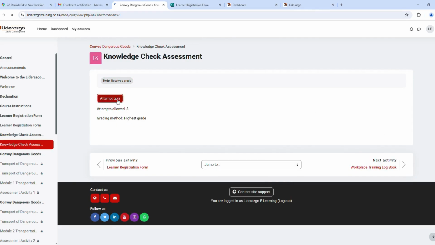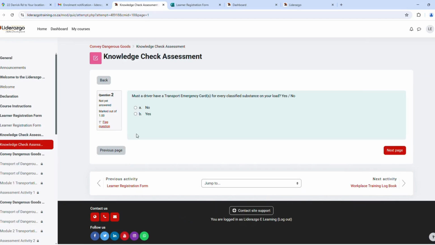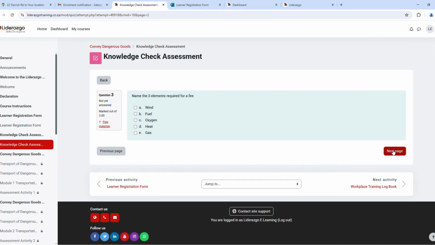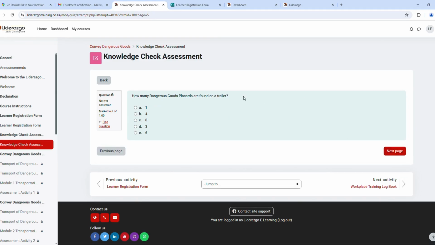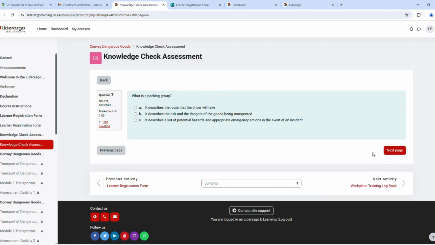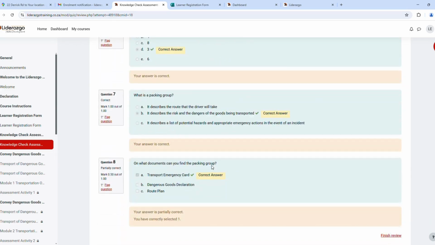You will then be directed to complete the knowledge check, where you are going to click Attempt Quiz. Once you've selected the correct answer, you can continue clicking Next Page on the right-hand corner in order to move on to the next questions. Once you've completed all of the questions, please click Finish Attempt. If you are happy with your answers, click Submit All and Finish.